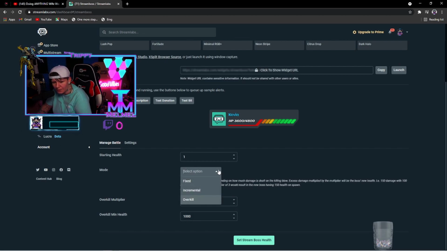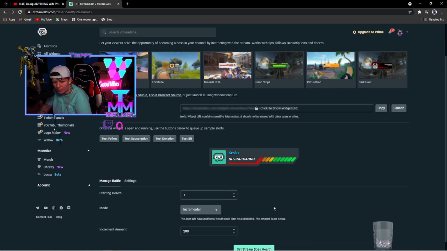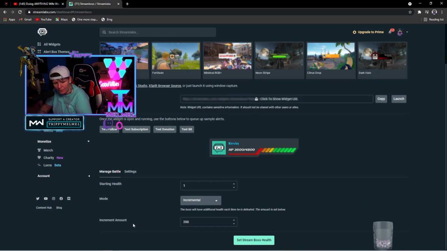All right, so let's see here. Let's go to fixed. The boss will spawn with the set amount of health every time. All right, let's go down to incremental. The boss will have additional health each time he is defeated. The amount is set below. All right, there you go.